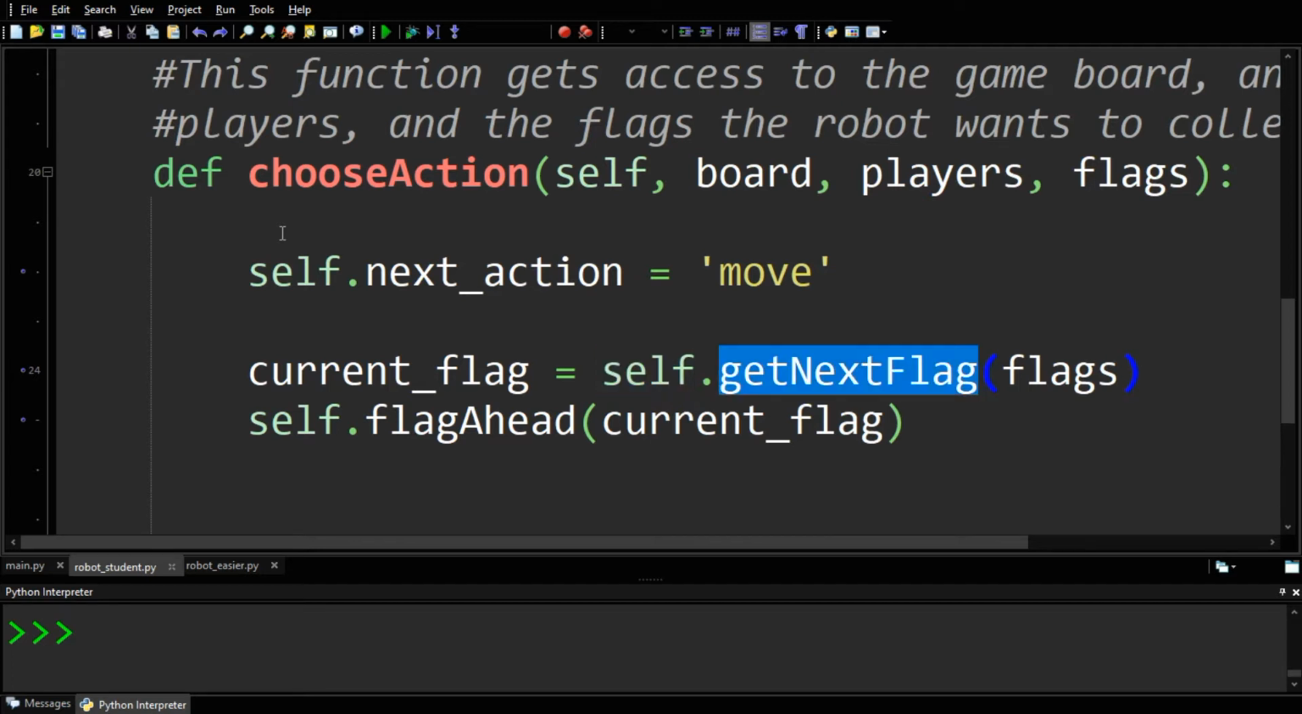And it's called getNextFlag. And I need to pass it all the possible flags that are on the map. But thankfully I have access to that because this chooseAction function gets as one of its arguments a list of flags. So I'm going to start with the getNextFlag function. And that's going to give me the flag that I'm going to head towards next. And now I can start being smart as the robot. I'm using me as the robot throughout this. And to do that, I'm going to use flagAhead.